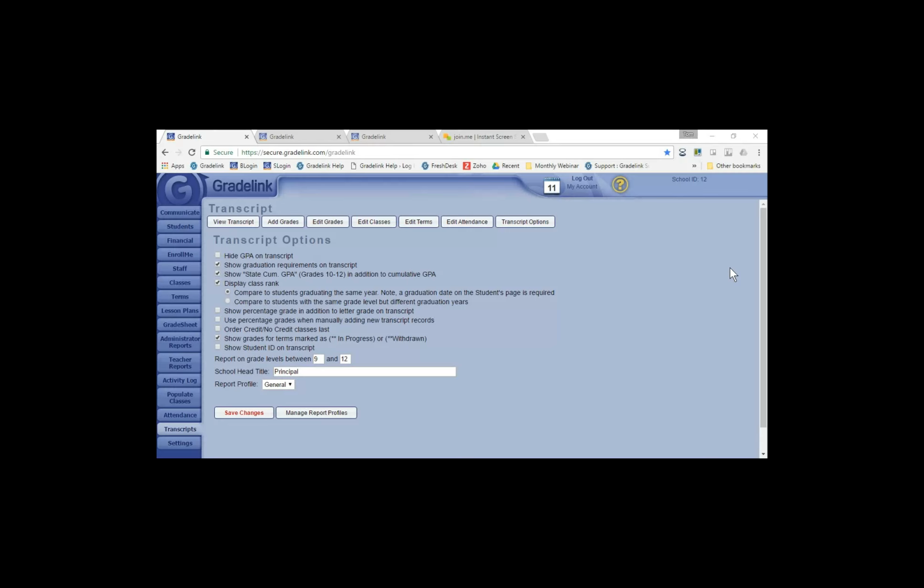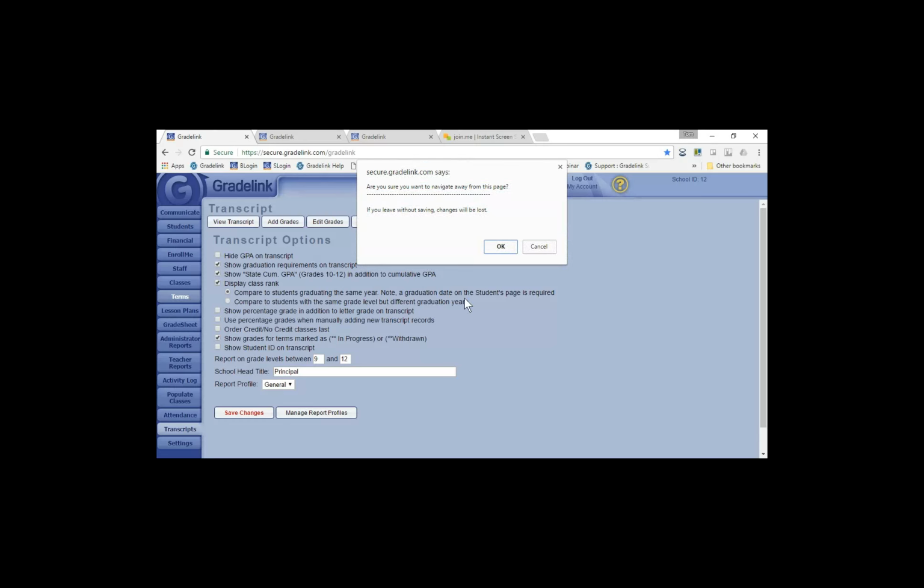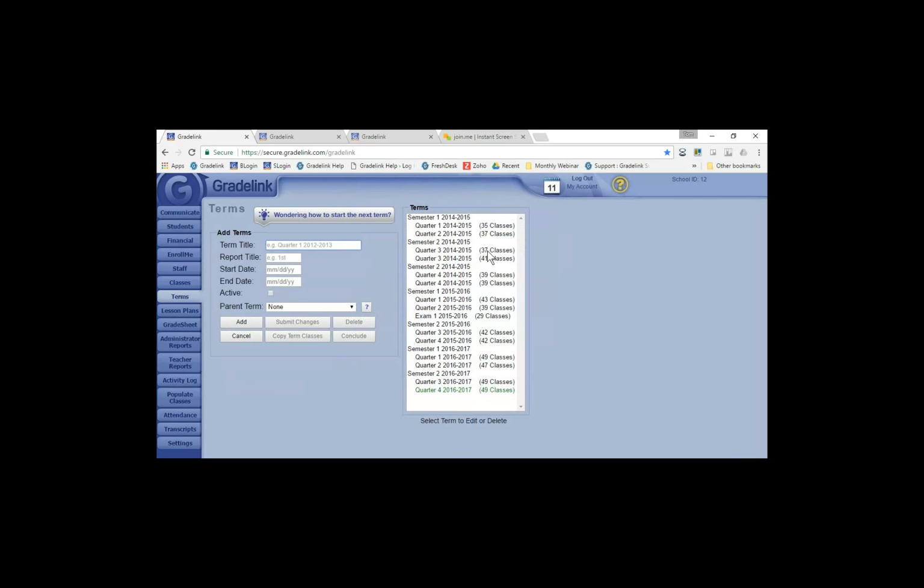Okay, great. Let's go ahead and get to our final topic, and that is getting set up for next year. So let's go over here to terms. What you're going to do is set up your terms for next year. If you run on a semester basis, the first thing you want to do is create your semester 1 term. So you would go here to term title and enter Semester 1, 2017 to 2018.